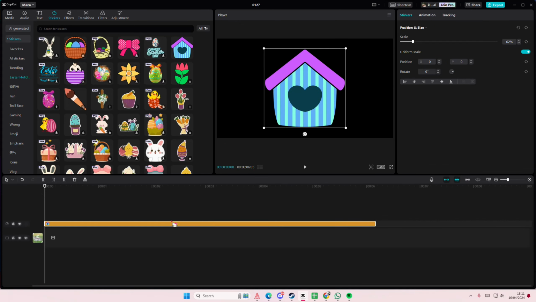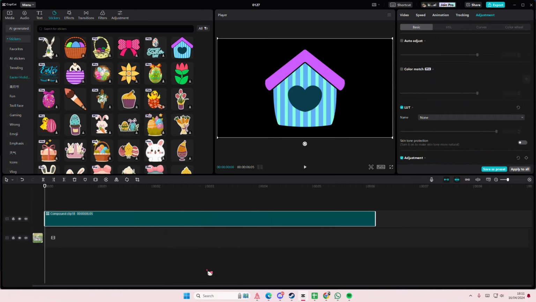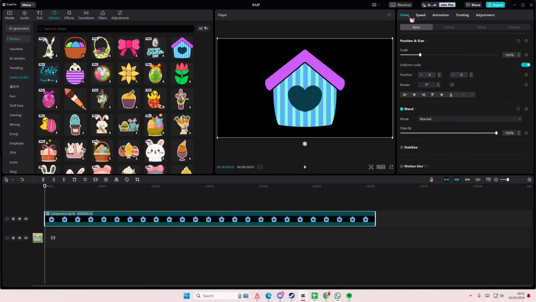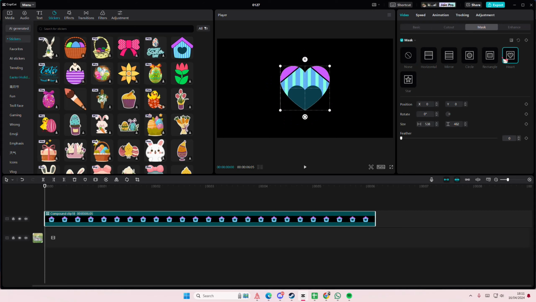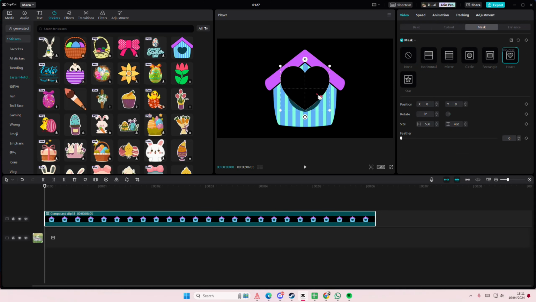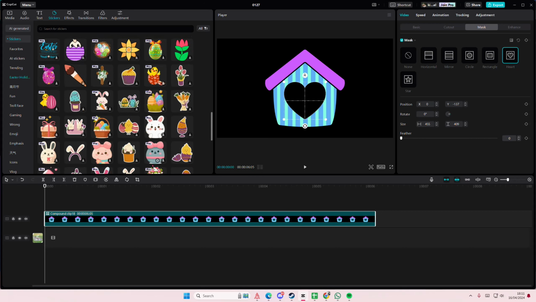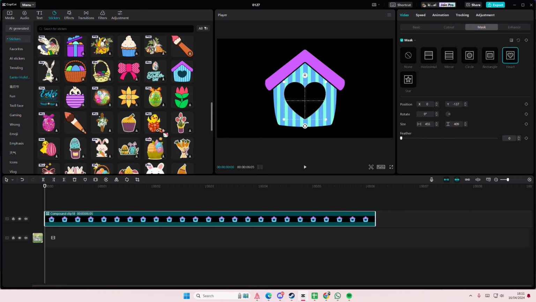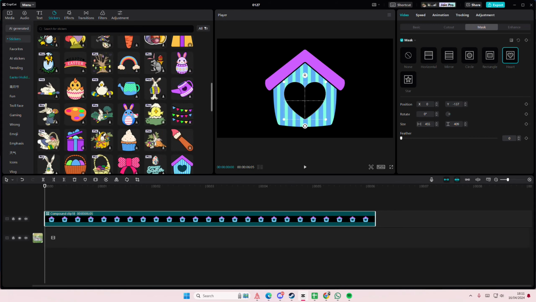Once you're done with that, I'm just going to right click, create compound clip, go to video, go to mask, and I'm going to select the heart shape. Then I'm going to just simply select the reverse button, and I'm just going to place it on the sticker. And now it's kind of transparent, so you can kind of see through it now.